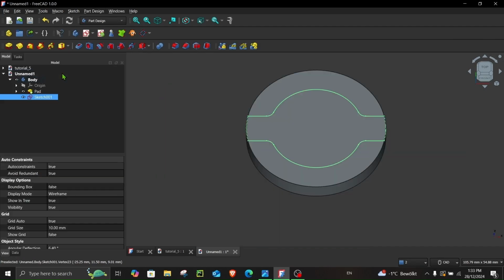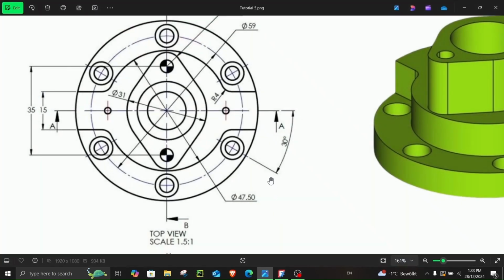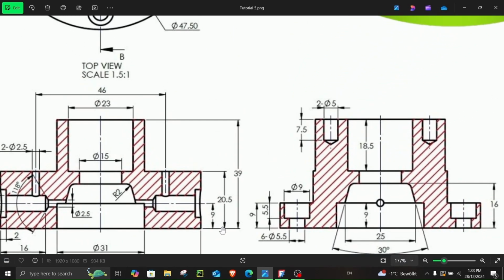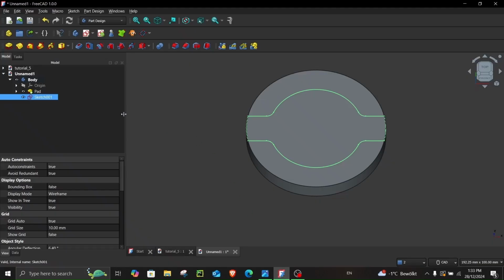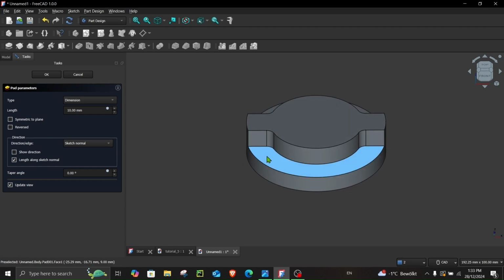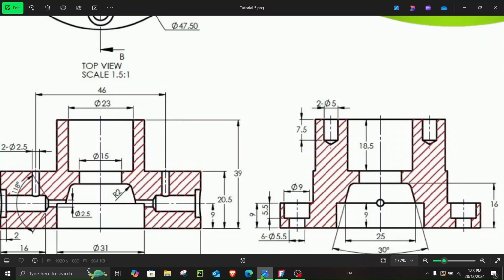We can close this and let's give it thickness, which is 20.5 from the bottom or 20.5 minus 9 from here. So while the sketch is selected, click here. And since it's starting from this face, let's give this 20.5 minus 9. So here you can see 20.5 minus 9 gives you this length.